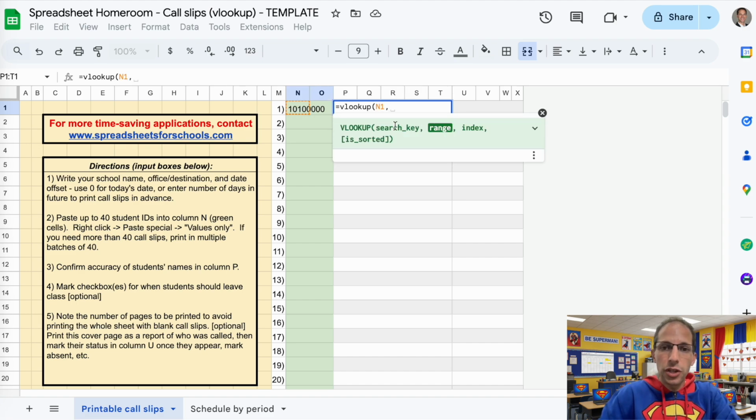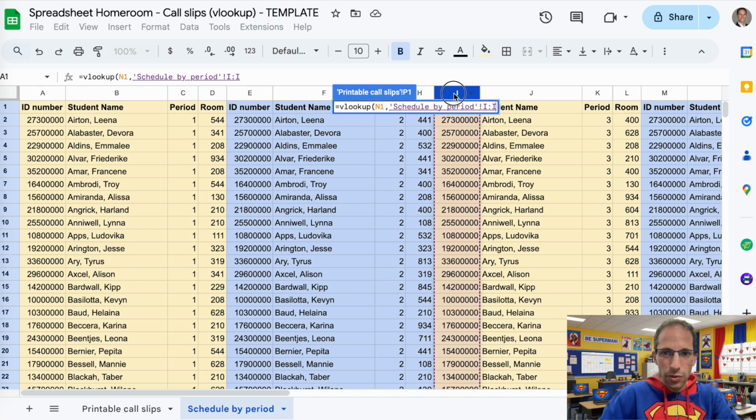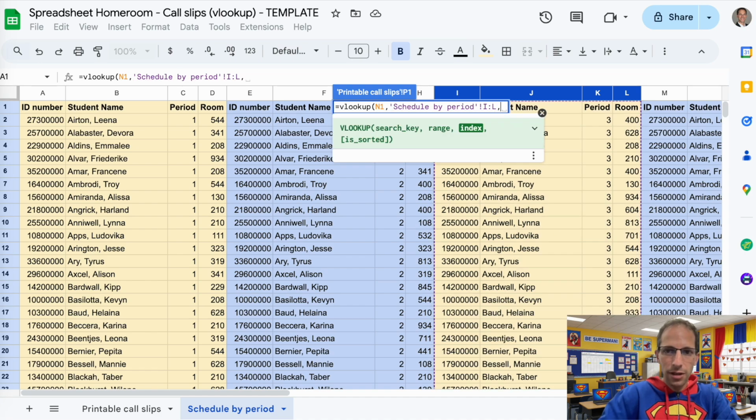The range we should look for. Where should Sheets look for this number? That's over in the schedule by period, and we're going to look up in this range. So highlight starting in column I and then over to column L. So we're going to look for that ID number in column I, comma. The index is from this range we just gave it, I through L.